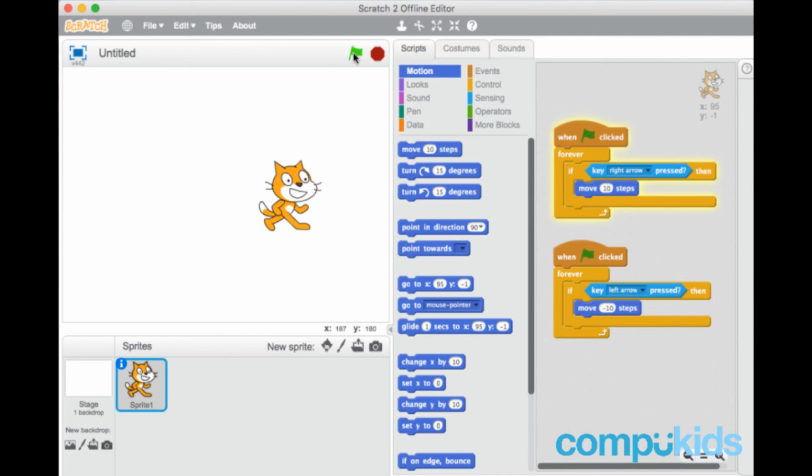Let's test this out. We click on the green flag. I'm pressing the right arrow key and he's moving to the right, and I'm clicking the left arrow key and he's moving to the left, but you can see what the problem is. He's moving backwards instead of turning around. We're going to fix this in the next lesson.